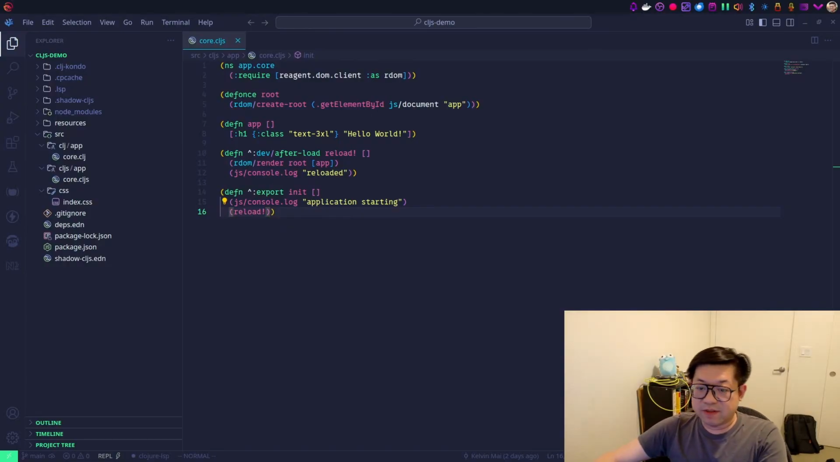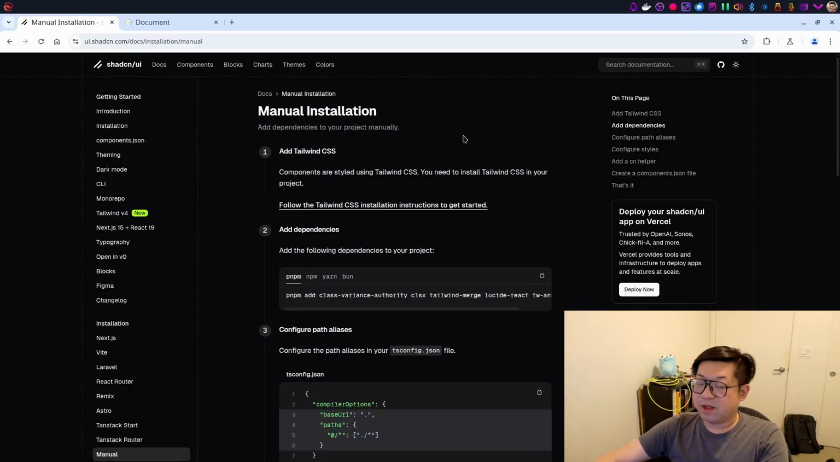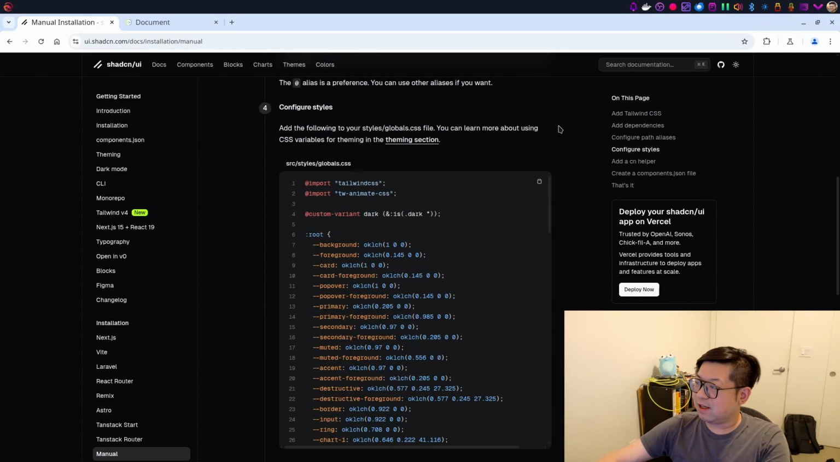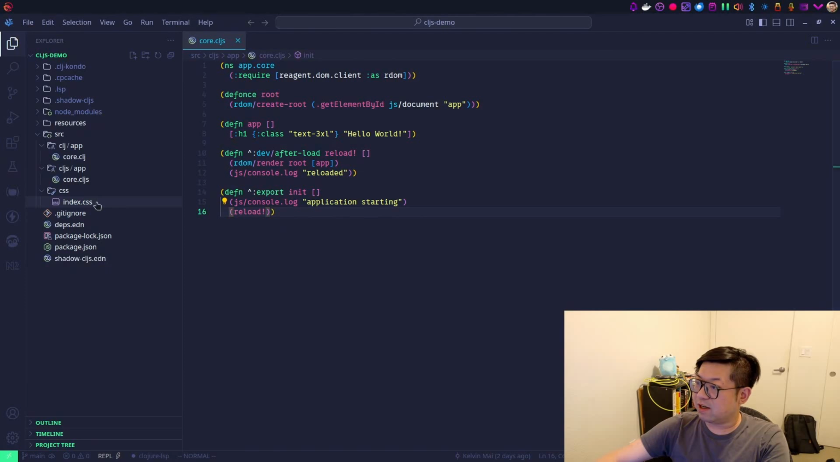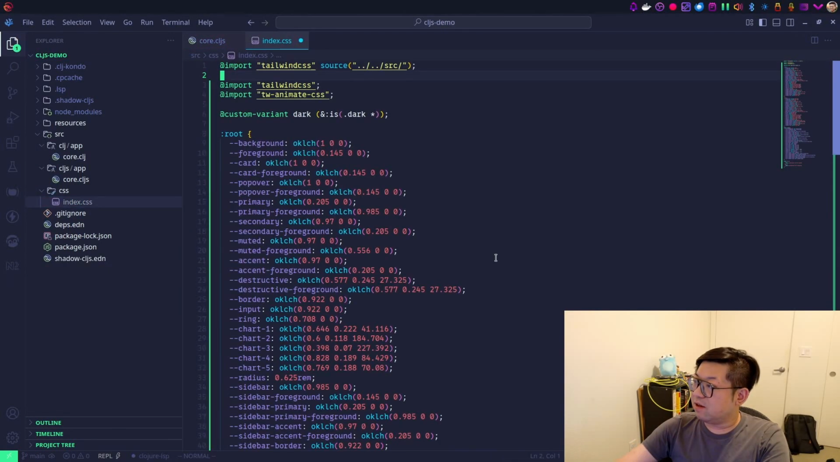Okay, so now let's move on to Shadcn. And the tab that we're going to pay attention to is the manual installation. We will come back here in a little bit, but all I want right now is the global styles, because we're going to paste that into our index.css, like so. We don't need this first line because we already have it from the Tailwind setup.